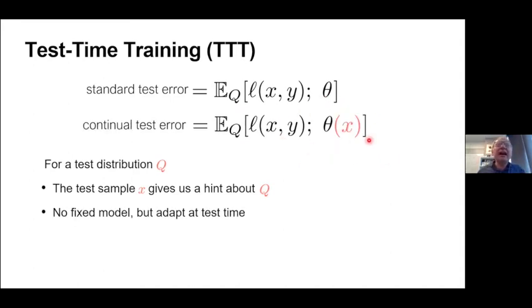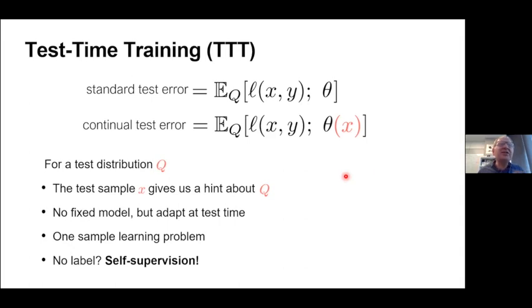And so the idea of our continual testing error is that the parameters of your classifier could be a function of X, a function of your testing sample, okay? So now it's like you have a one-sample learning problem, right? For every sample, you want to learn what's the best classifier for that sample. Of course, you don't have labels, but we can have self-supervision.